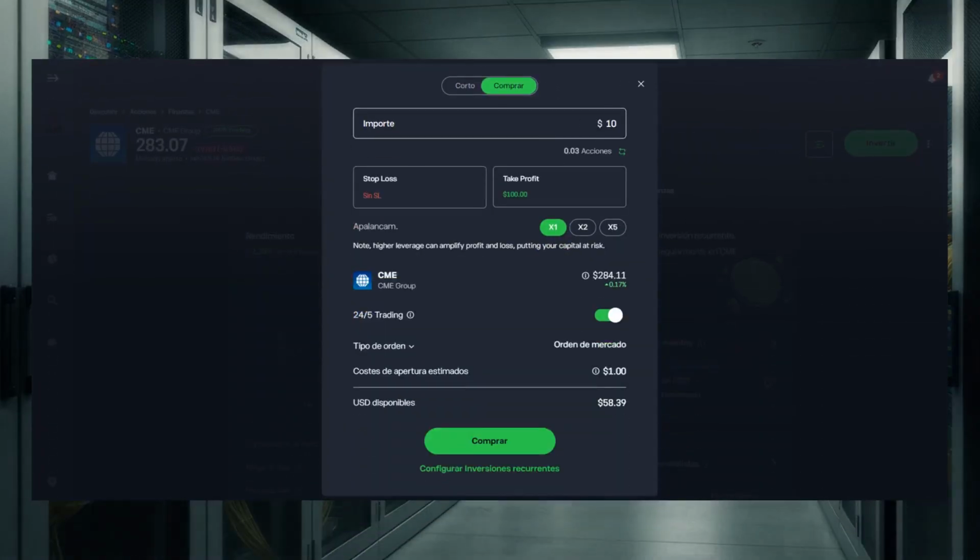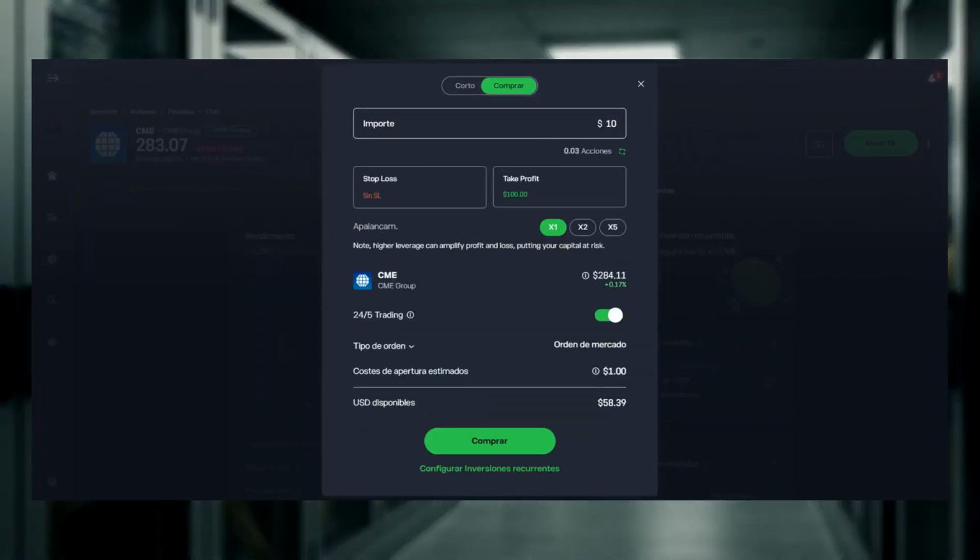Click Invest or Buy, enter the amount you want to purchase, review the order details and confirm. If the market is closed, the order will be queued or executed when it opens, and if you lack sufficient funds, the platform will prompt you to add money before confirming.